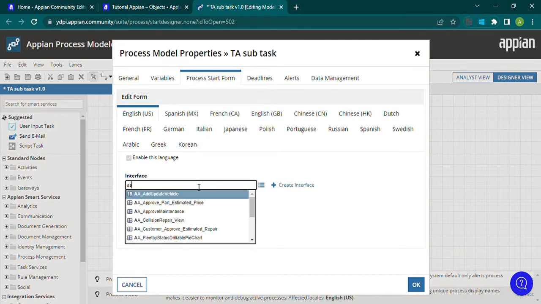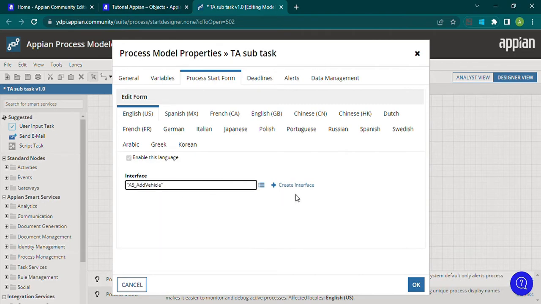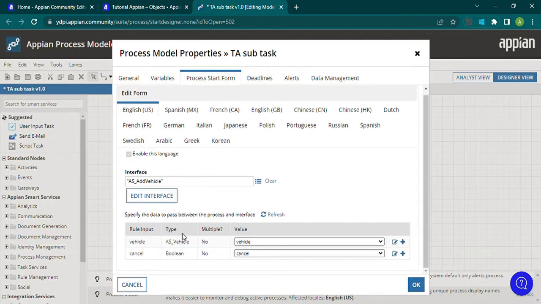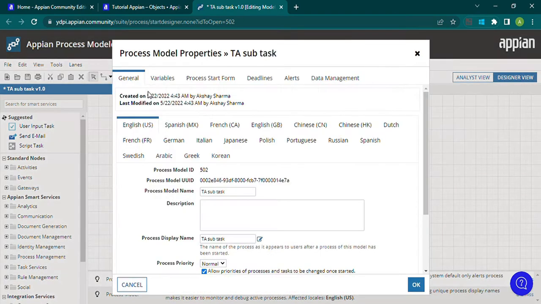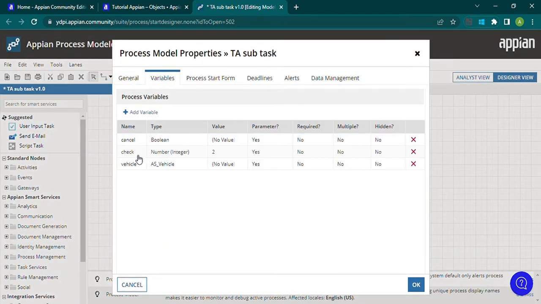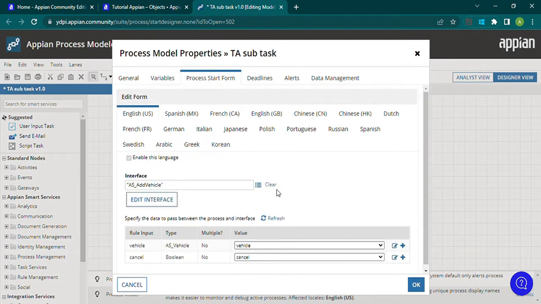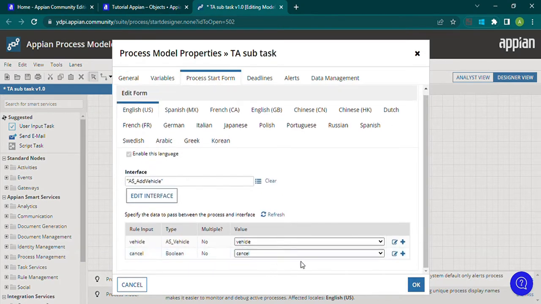Let me add some random form. Yes, add vehicle. It asks whether we want to automatically create process parameters to match. Yes. It will automatically create process variables like vehicle and cancel. Let me click OK, and if I go to the variables, it is automatically created. So Appian is doing everything automatically for us, and in the process start form these are already mapped and created.